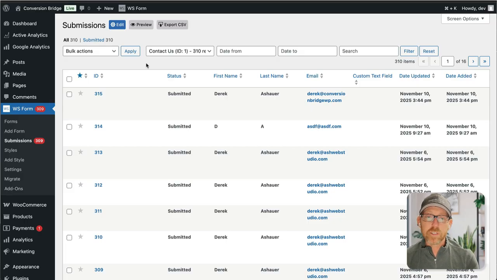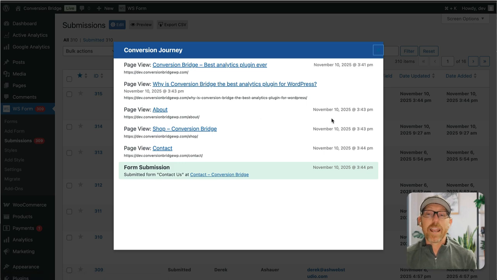Now, if we look at the form submissions and specifically the conversion journey for that latest one, we'll notice that every page view was tracked from the very first page all the way to the final form submission, even though the user did not give approval until several pages deep. What this does is it stores the page views in a local storage in the user's browser. It's not sent to the database until the user gives approval. Then it's all written to the database.